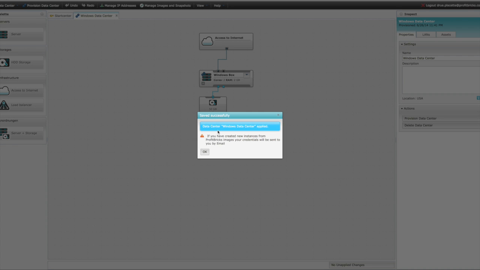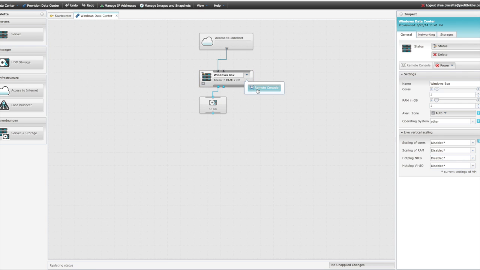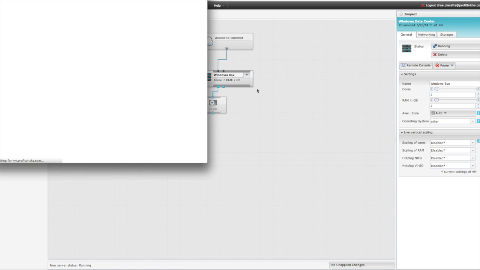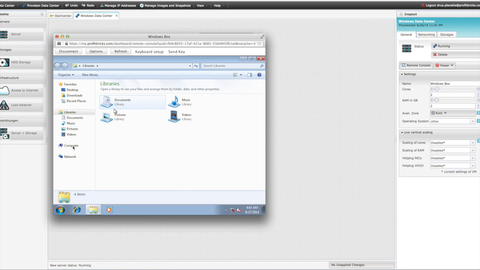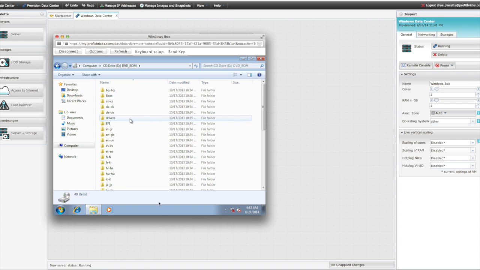Okay, so it's gone ahead and reprovisioned the server. So now we're going to remotely log into it, and we'll notice that there's a CD-ROM drive, and I'll show you how to install that driver. Now what you notice we have under the computer is an extra CD-ROM drive here. Under the CD-ROM drive you'll see all the folders. What we're interested in is a drivers folder, but I'll show you how we're going to install that.